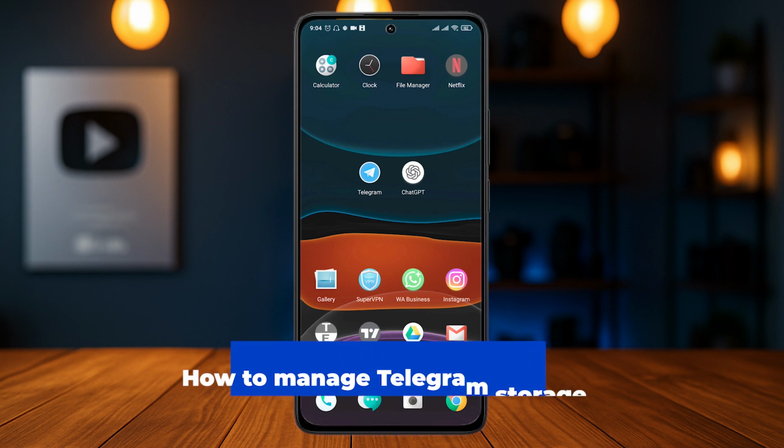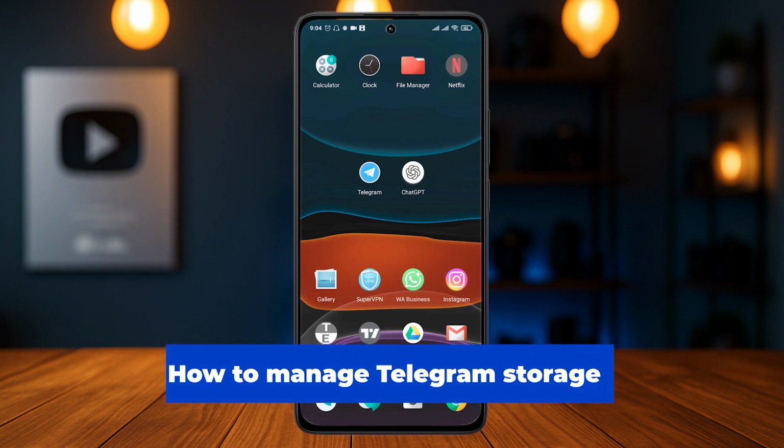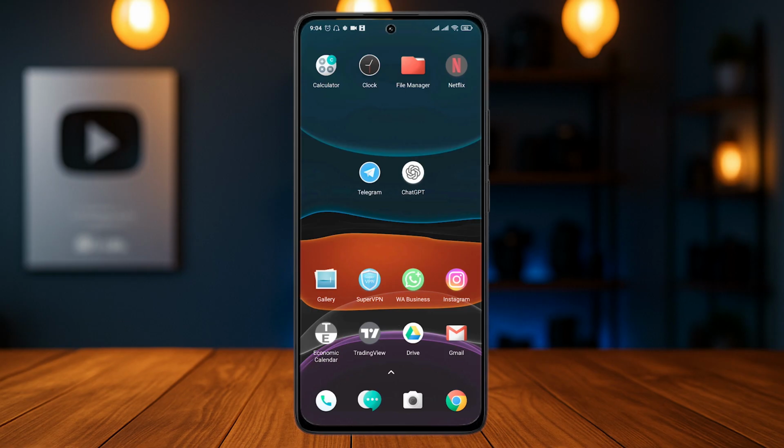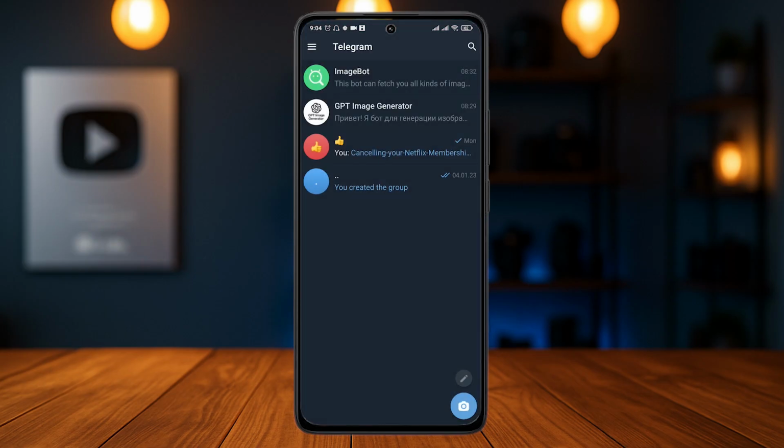In this video, let's talk about how to manage the Telegram storage. By using the feature inside of the Telegram, you can prevent the app from consuming too much space automatically. So what you can do is head over to the app of Telegram and then head over to the three lines on the top left.